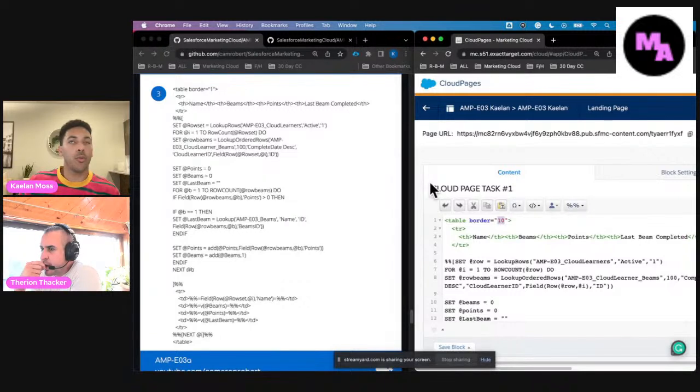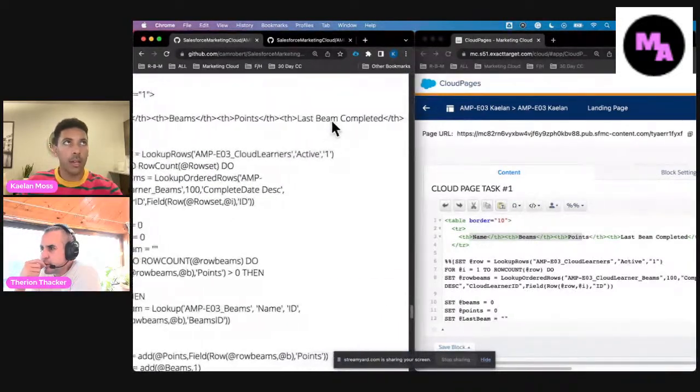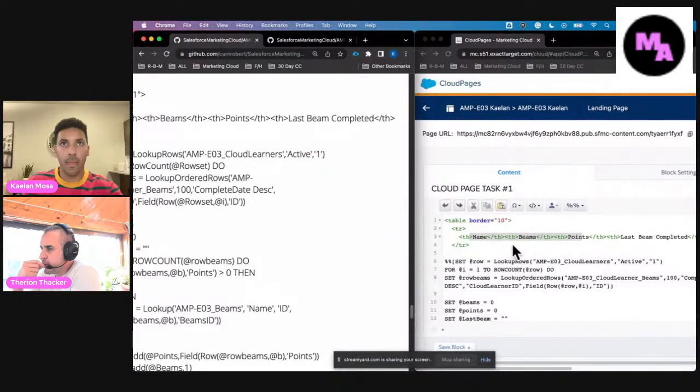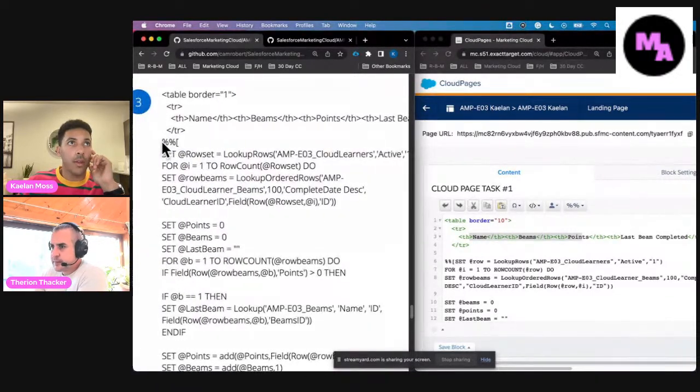And then we said table row. In this table row, we have the columns called name, beams, points, and last beam completed. All of our headers. And then we have our code bracket.